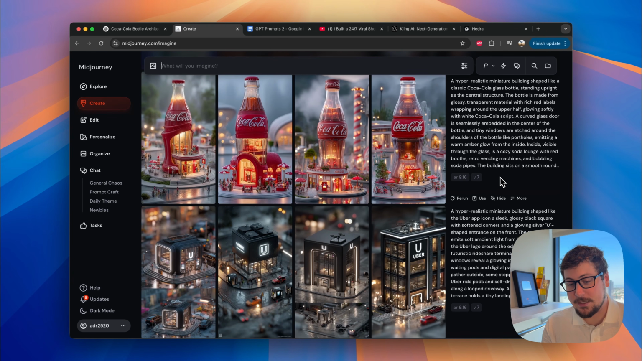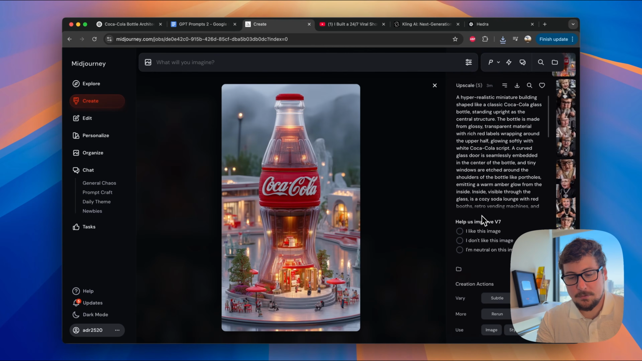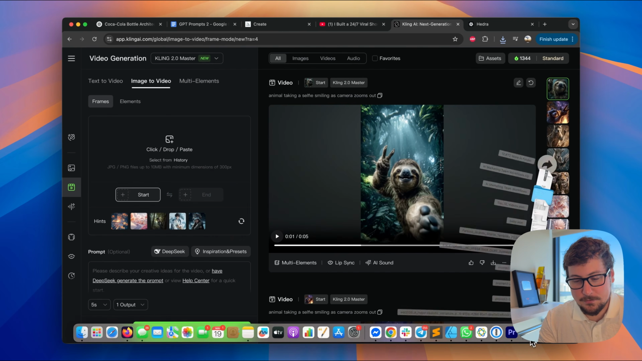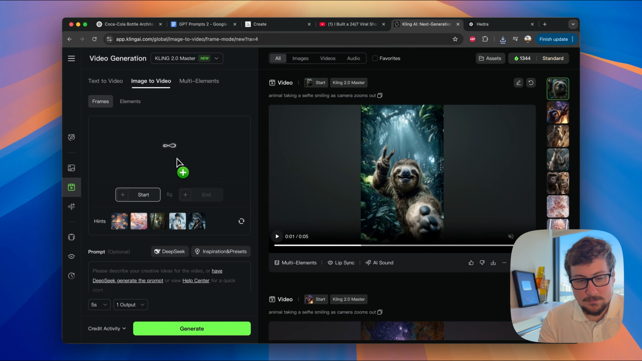So ChatGPT was good at creating the prompt. However, when it comes to rendering it, I think MidJourney was a little bit better when it comes to these specific results. So the next thing I did was I upscaled this Coca-Cola bottle image from MidJourney version 7, downloaded that file. Now we're going to upload it onto Kling, and I'm going to give it a basic video prompt and show you the type of video that you can produce.